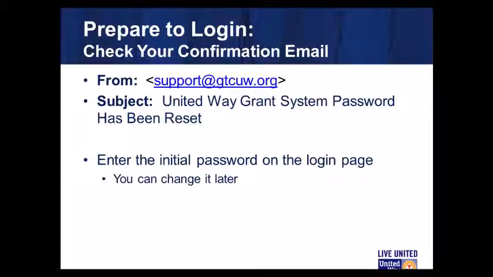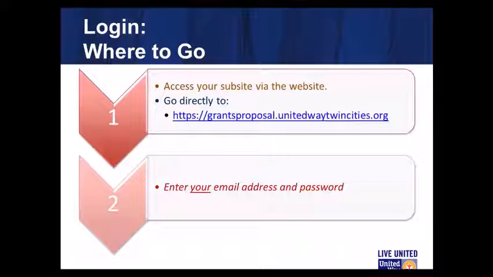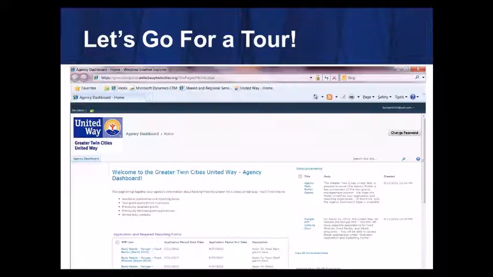Once you've requested a new account, look for an email from support@gtcuw.org with a subject like this. That email will contain your initial password for the site. Then you can access the website via this link, grantsproposal.unitedwaytwincities.org. Enter your email address and the password that you received to log in. And with that, we'll take a quick tour.